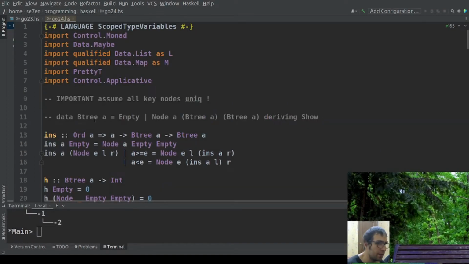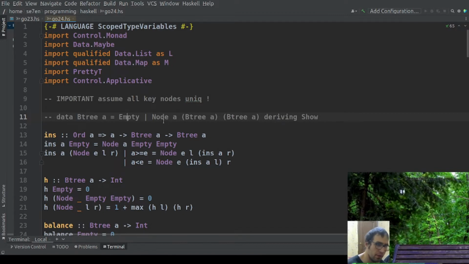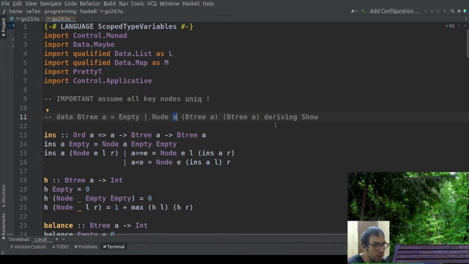So we have this tree definition looking like this. This is our binary tree. It's represented as a polymorphic data type with two constructors, for the empty tree and the node, which has some element of type A and left and right subtrees, which are defined recursively.